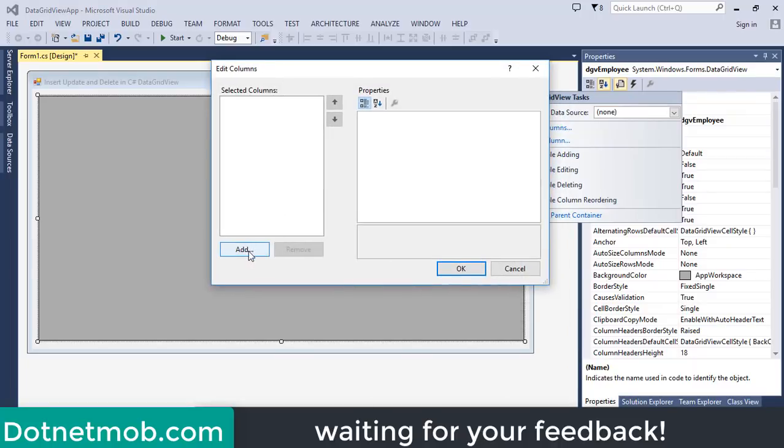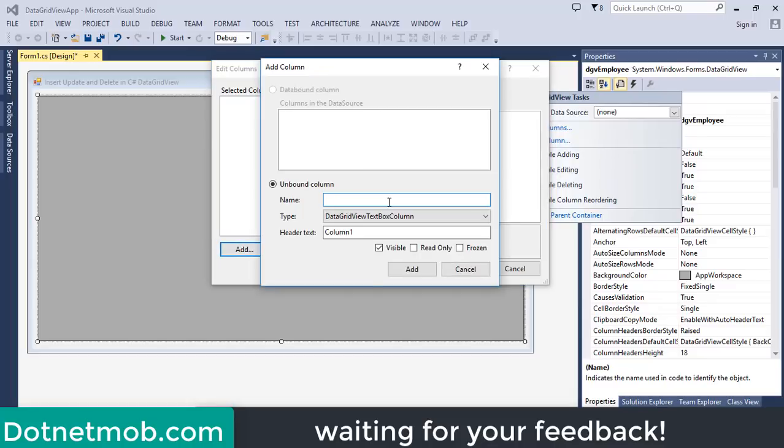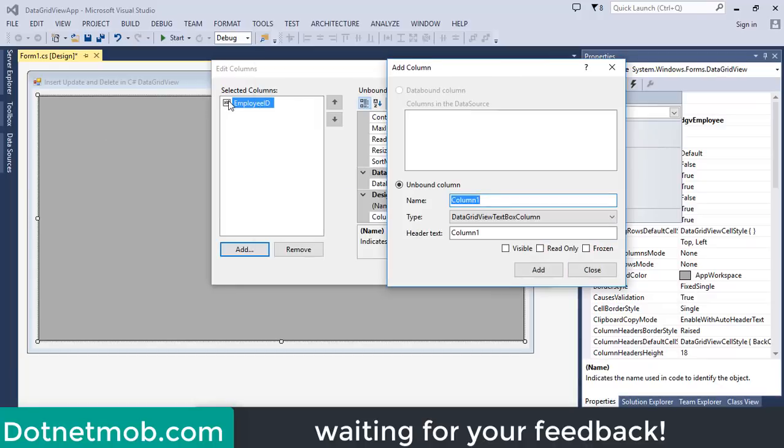For that you can click on this add button here. Inside this text box you can name this data grid view column. I will name this as txt employee ID, and here we can provide the header text. I will set it as employee ID. This column is for ID column. Normally we don't show ID columns inside data grid view, so I want to make this column as hidden, so I will uncheck this checkbox visible here. Now click on add. So here we have added one column for employee ID.